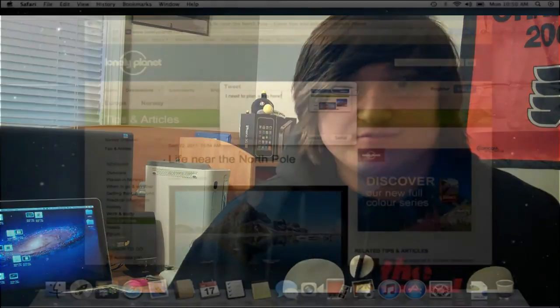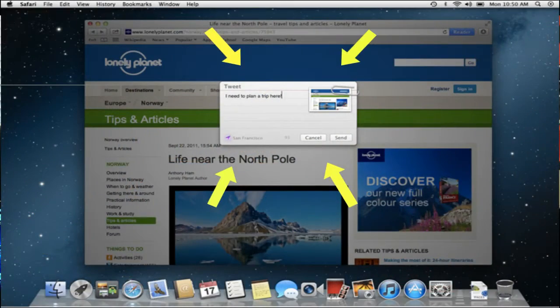Alright, next up is Twitter. They decided to integrate Twitter right into the OS of Mountain Lion, so now you'll be able to tweet from almost anywhere from the Mac, meaning like iPhoto, Safari, Photo Booth, things like that. Really cool. It's displayed just like it is on the iDevices, where it just shows up as a little bubble and you can add your location, things like that. So that is Twitter on Mountain Lion.